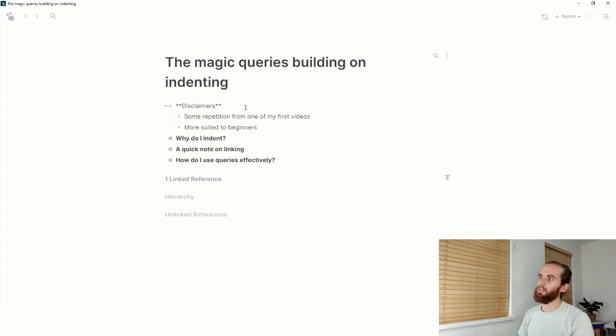So a disclaimer on this video is there will be some repetition from one of my first videos. I did a video on combining workflows, and this is actually just building on those same concepts but with a little bit more structure. When I started this, it was very higgledy-piggledy. I'm trying to make things a little bit more structured and accessible. And the second point is that it's more suited to beginners. So if you are an advanced Logseq user, click next. This probably isn't for you, but maybe you could learn something, so why the hell not?